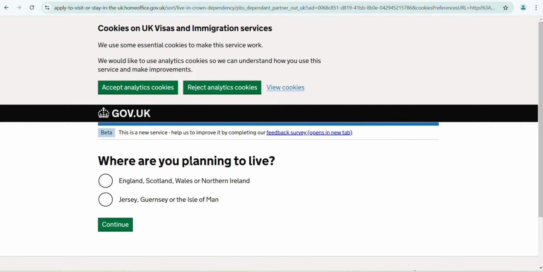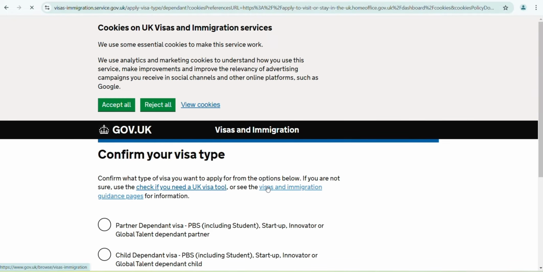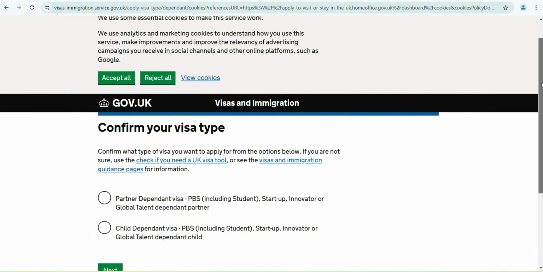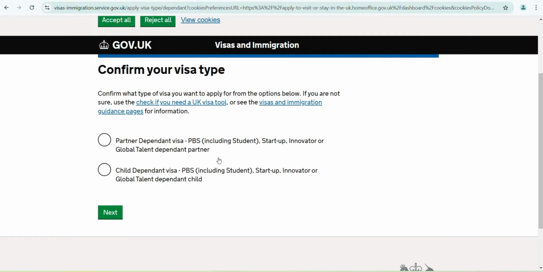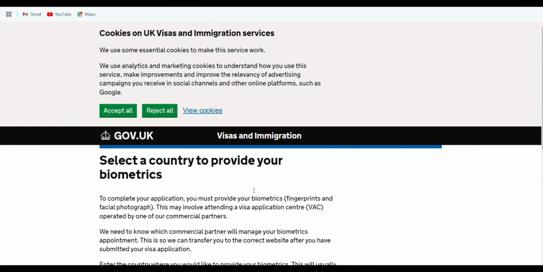Then you have to select the area you're planning to live. In our case, it is England, and continue. And then you have to select if you have these passports. Next is you have to confirm your visa type, partner dependent visa or child dependent visa. In our case, it is partner. Next page is again about where you're planning to live, England, Scotland, Wales.